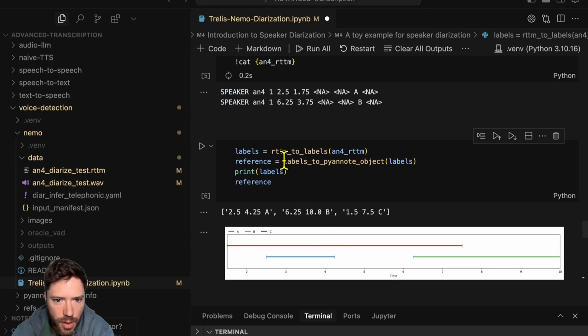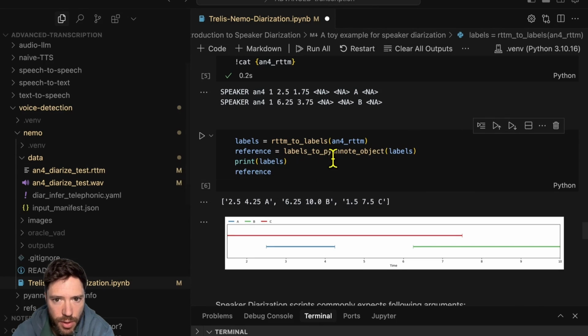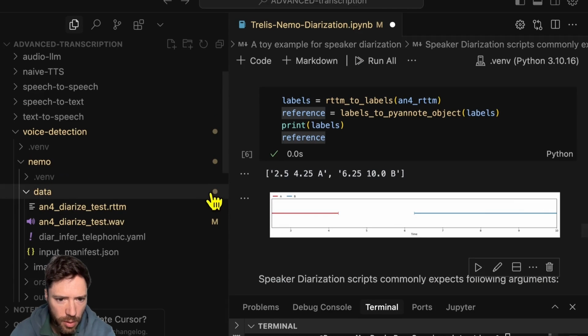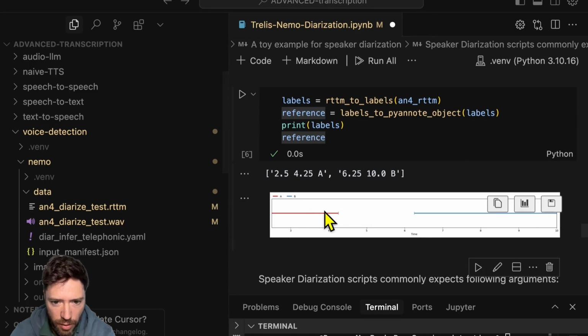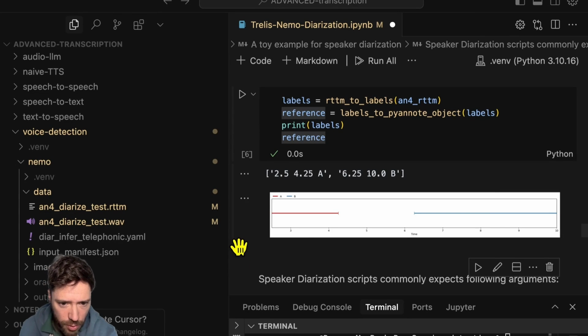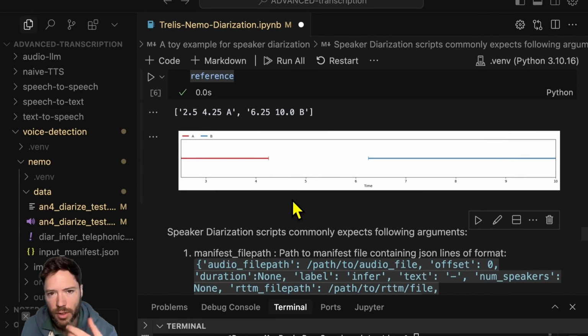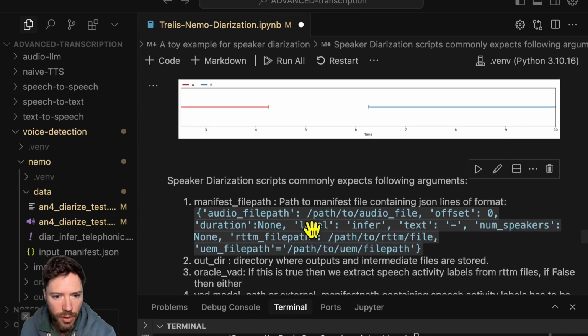So here we're reading in this RTTM file and printing it out. And this allows us a way to inspect what that looks like. And when I say what that looks like, I mean the timestamps of the speakers. So here on the x-axis, you have time. Sorry, it's probably a bit difficult to see. And then along the time, we're showing which speaker is speaking when. So here you can see at about 2.5 seconds, we have speaker 1 speaking till about 4.25. And then at about 6.25, we have the second speaker speaking right to the end here. So this is a visual representation of the speaker timestamps.